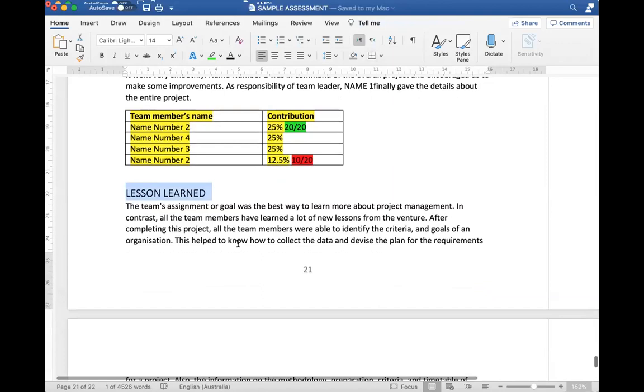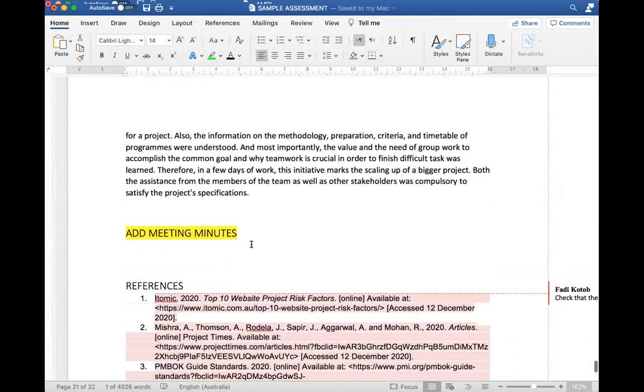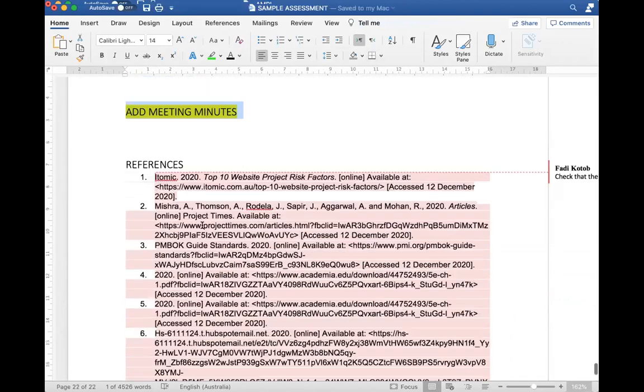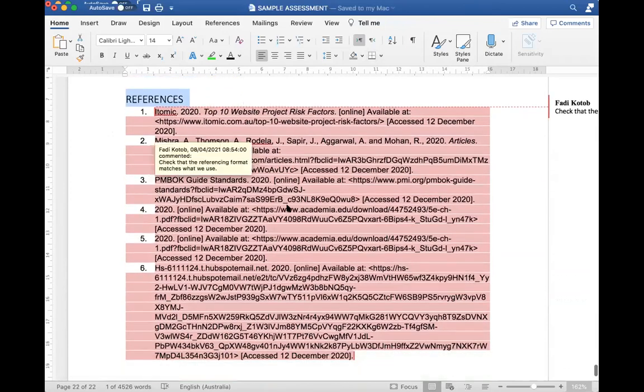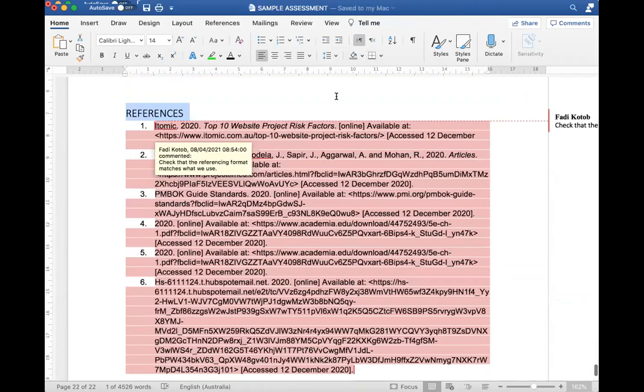Things like lessons learned on the assignment would be recommended. If you can add some meeting minutes, that's recommended. References, obviously you follow the format we've highlighted for you guys on the subject outline. APA style referencing is what we are recommending. No numbering is needed, but just use the APA style referencing.